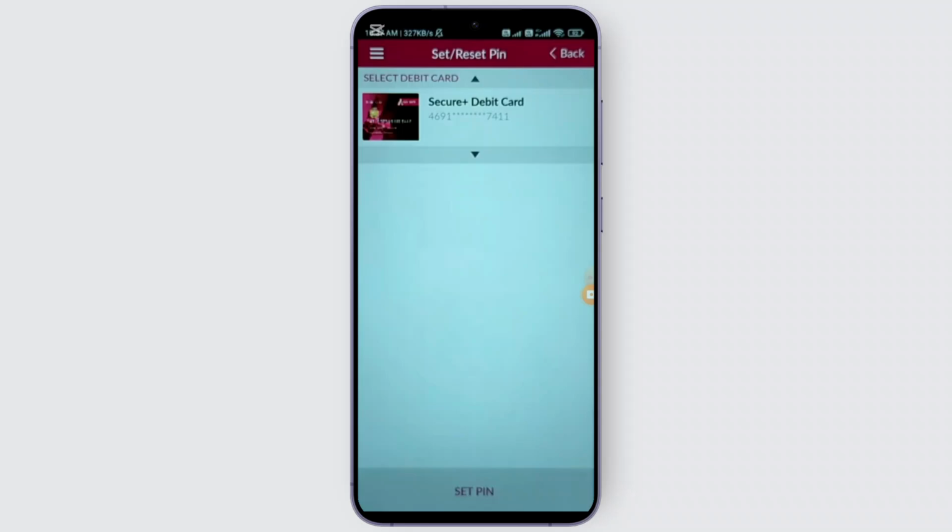So that's how you basically do it. So follow the same process in order to do or generate the PIN of your ATM card as well.